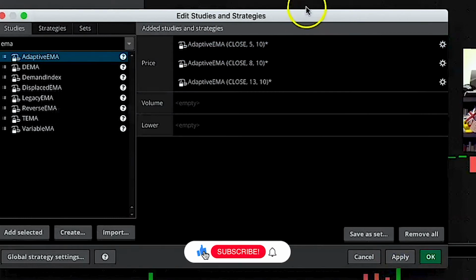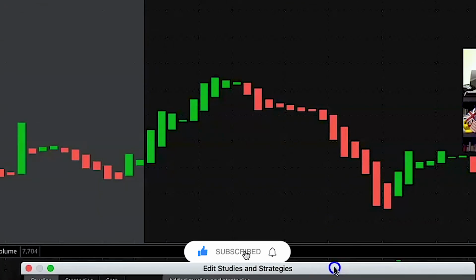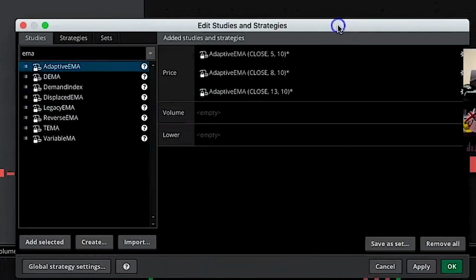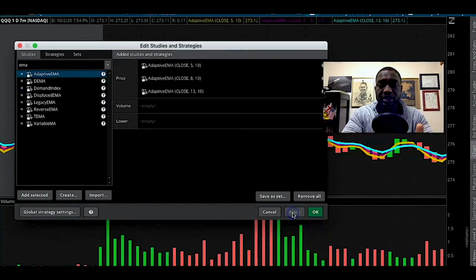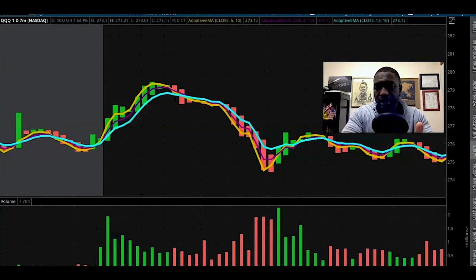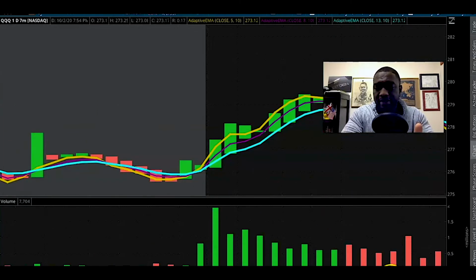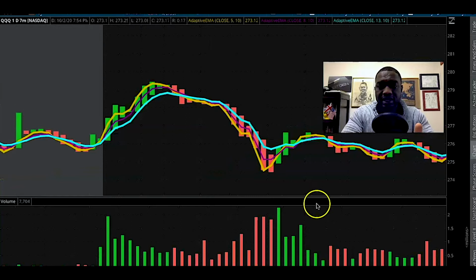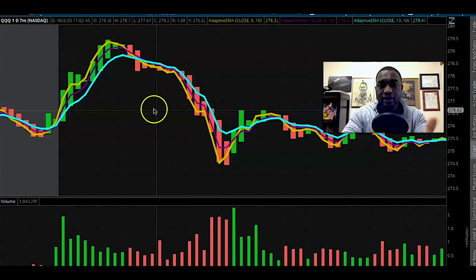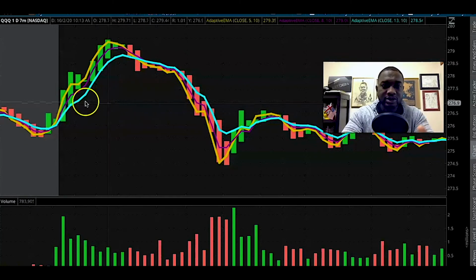Now, just really quickly, you see what the chart looks like? This is what the chart looks like before I apply it to the chart. Once I apply it, it's going to look a lot different. At first, this can be a little bit confusing, just like with anything new. It's hard for the eye to grasp what's going on.